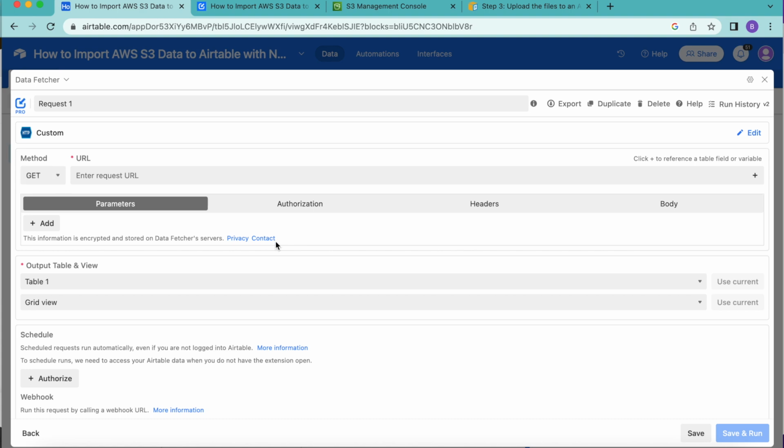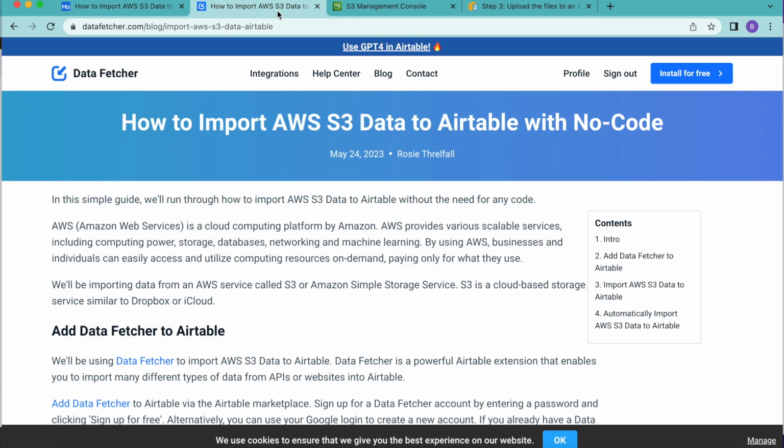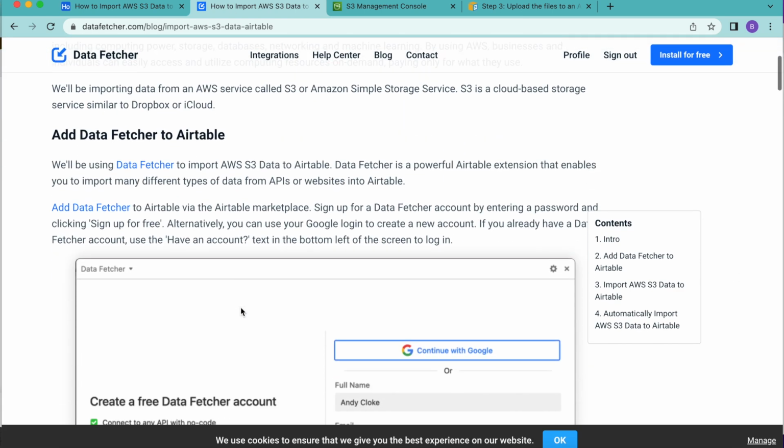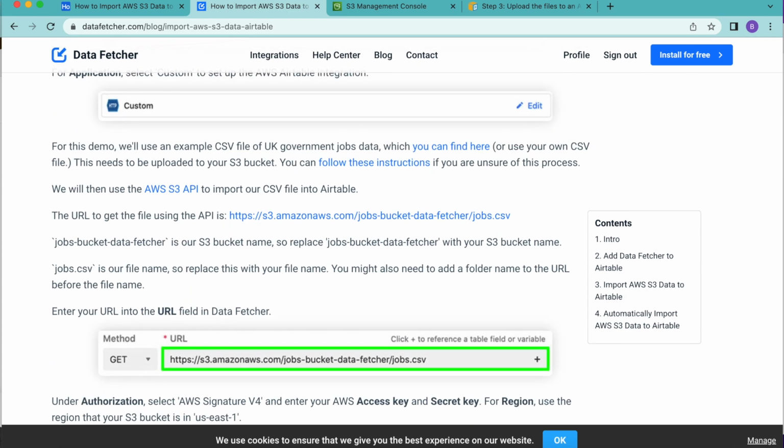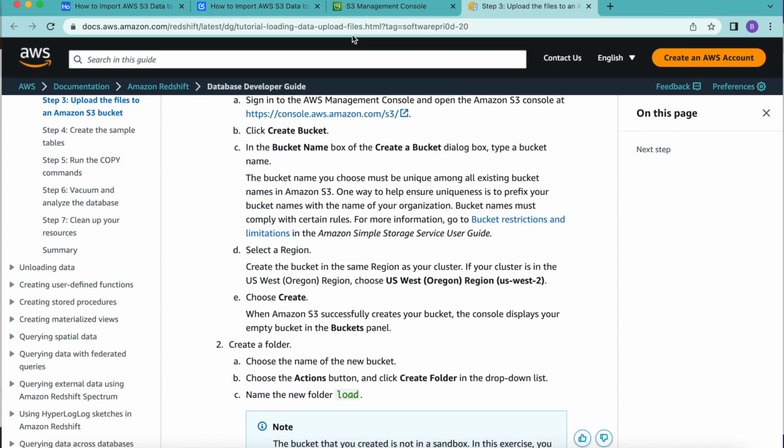For this demo, we'll use an example CSV file of UK government jobs data, which you can find on the exact titled blog on our website. If you scroll down a little bit through the instructions to find where we are, you can then download the CSV here, and you can follow the instructions if you're not sure how to upload this to your S3 bucket. Once you have followed these instructions, you can come back to the following step.